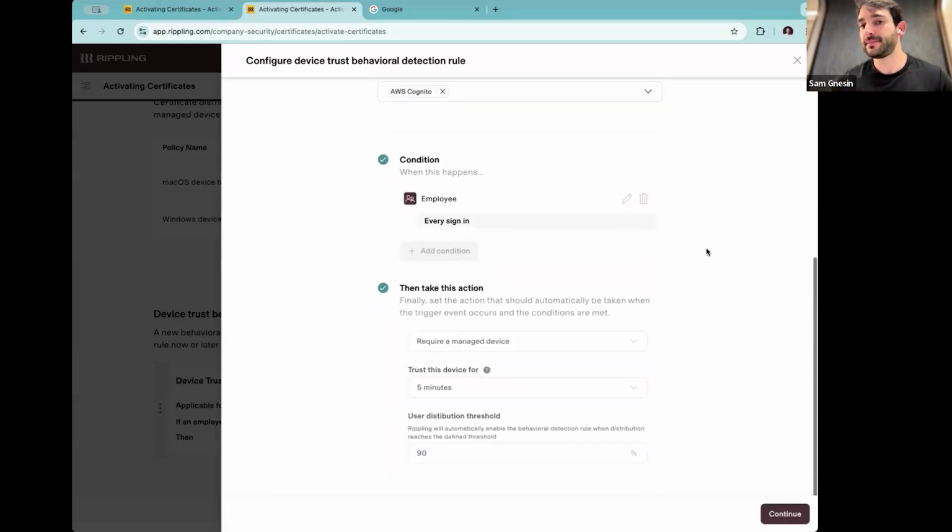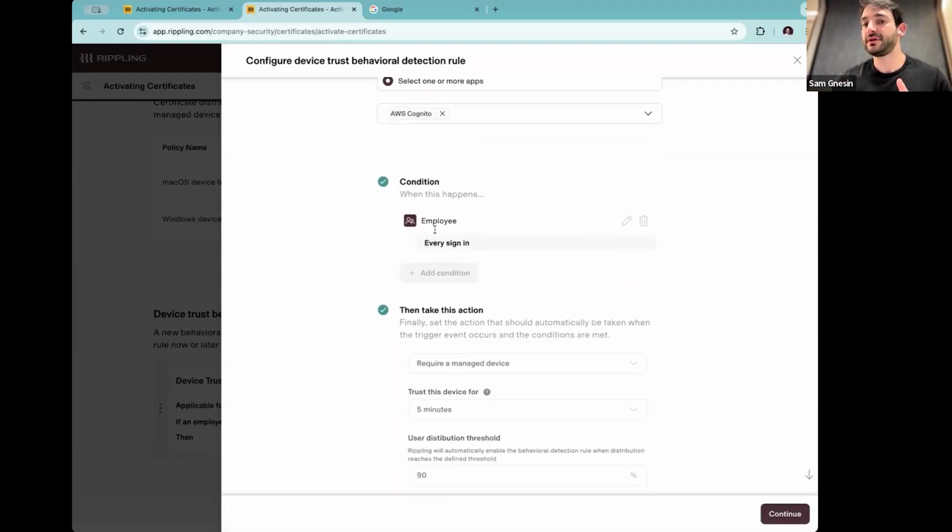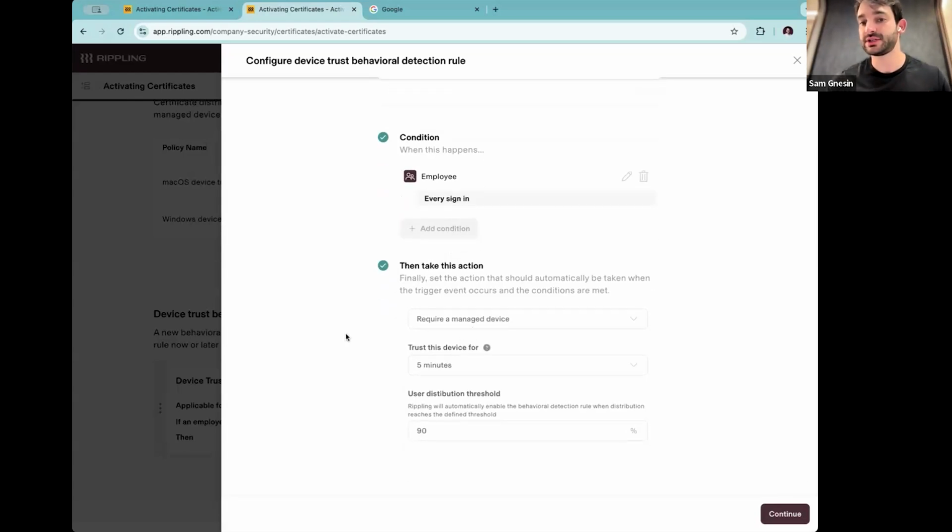Now, what happens here is it's going to say that whenever an employee signs in who is in the scope of this rule, I'm going to require a managed device. And a feature that we allow that others don't is we allow you to change how long you want the device trusted for. So this is in the case where you want somebody to not have to continually get their device evaluated if they sign in multiple times within an hour, for example, or even 5 minutes. It depends on what you really want. So for us, I'm going to keep it at 5 minutes.